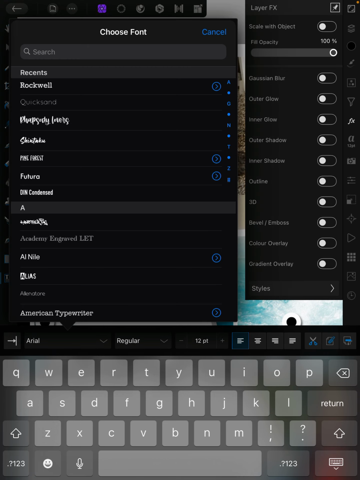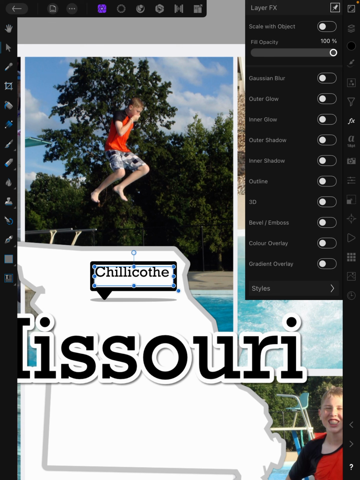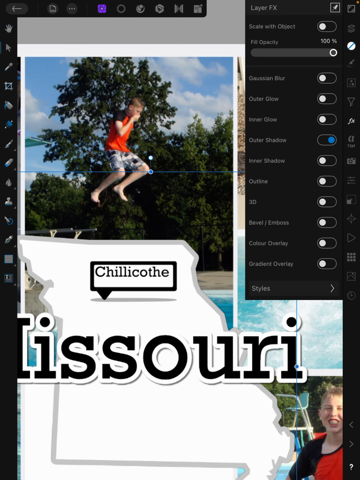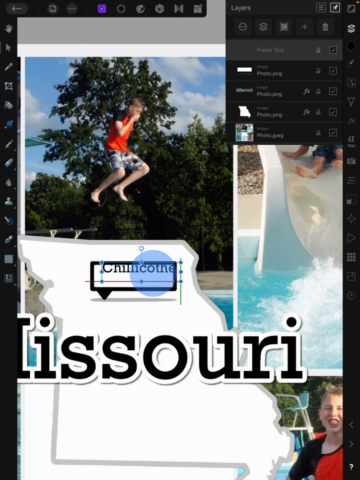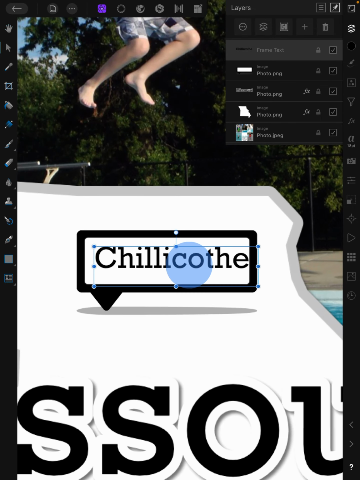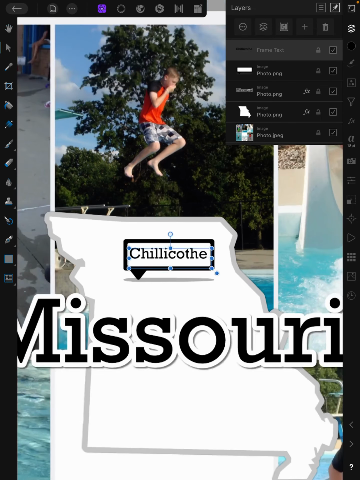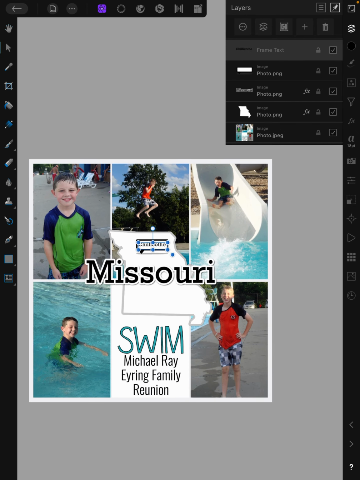I can change the font. I can change the size. Oop, too big. Then if I go back on the left-hand side to my move tool, activate that, then I can drag that within to get it centered how I want it to be. I'm constantly zooming in and out to be able to see what it is I'm doing. Okay, so there I've added a few embellishments to this Project Life app page.